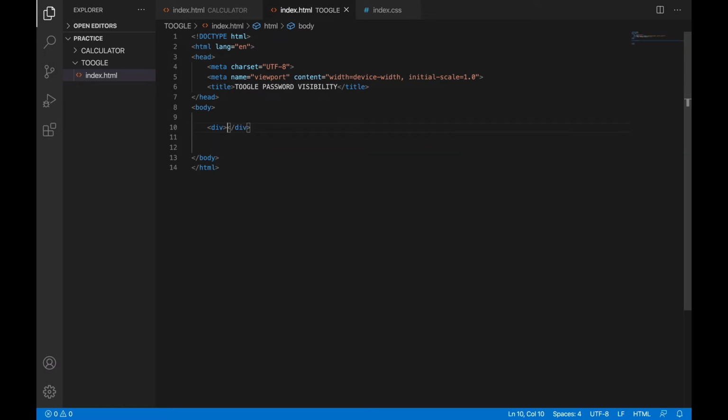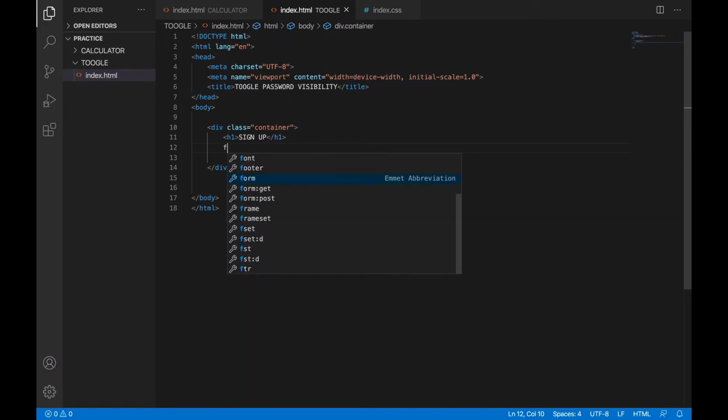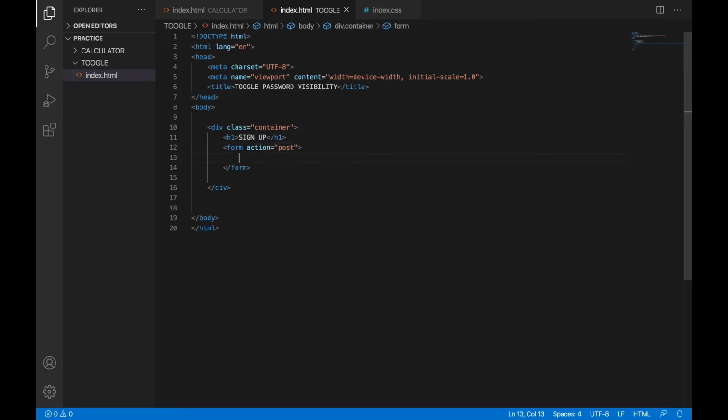I don't want to copy the code and give it to you. So this div will have a class called container. All right, then I'm going to have h1 sign up, just like normal sign ups. Then we're going to have form method of post. I've explained this to you.